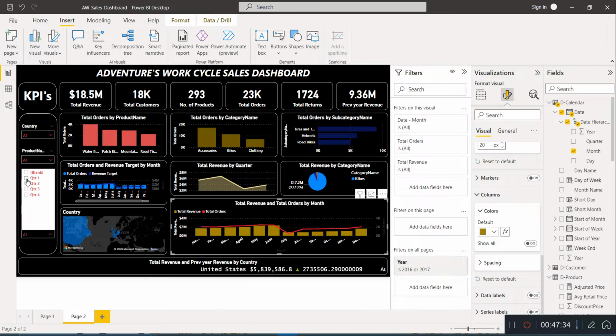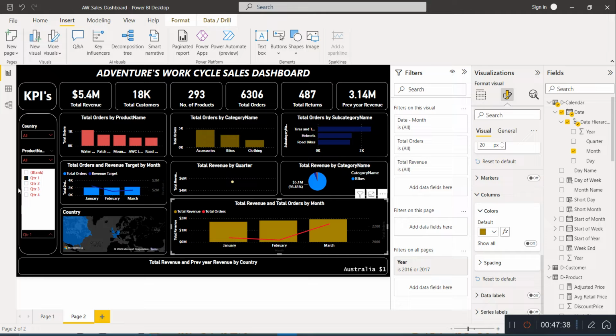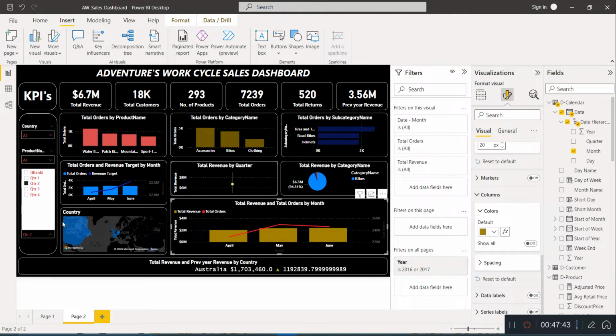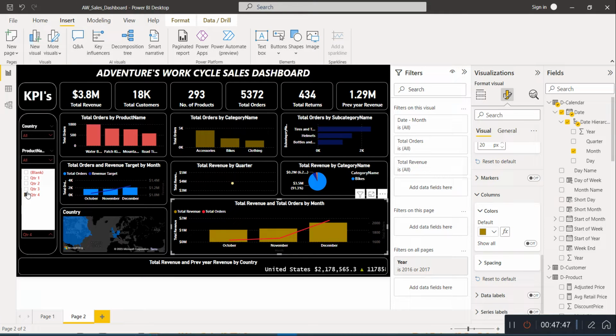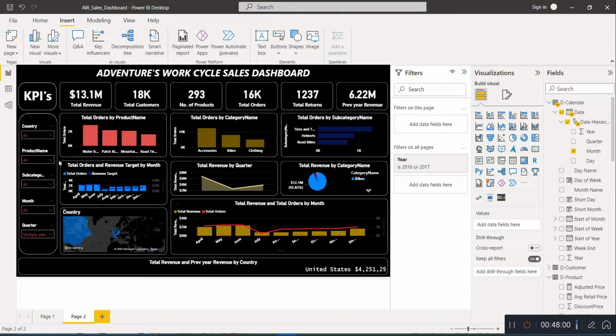Let's say you want data for quarter one, so select quarter one here. See, data will change automatically. Let's say you want data for quarter two, so again everything will change automatically. So this is our dashboard and it is very interactive, it's working fine.